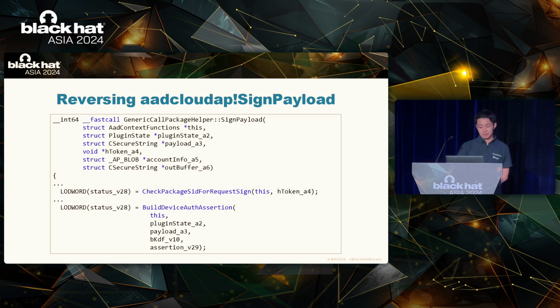So this is a part of the decompiled version of the SignPayload function in the Azure AD plugin. You can see there are two functions called inside this function. One is CheckPackageSidForRequestSign, and the other one is BuildDeviceSourceAssertion. So let's look at the second one first to understand what this SignPayload function inside the plugin can do for us.